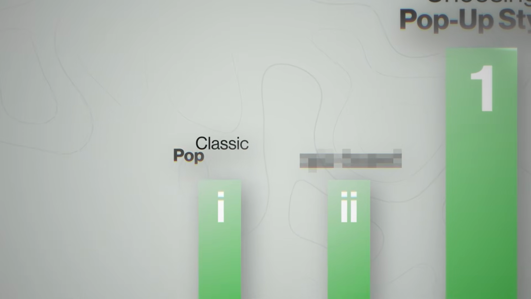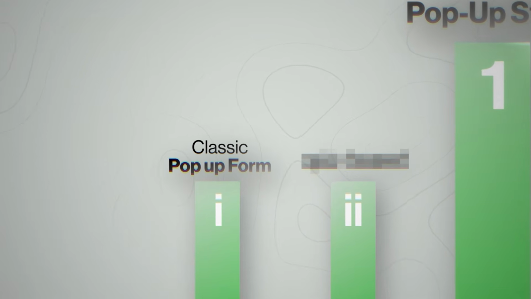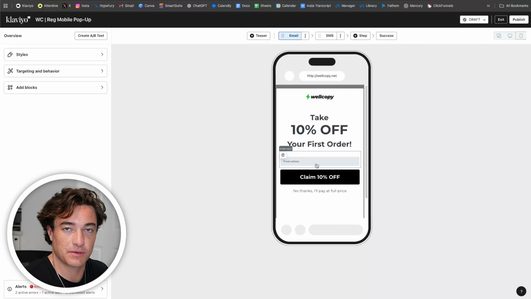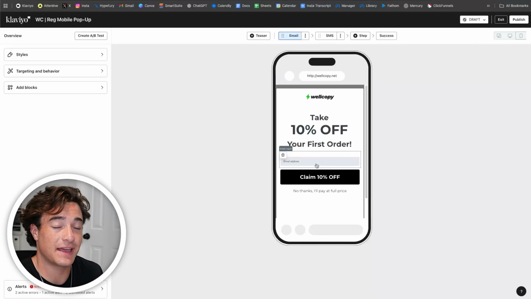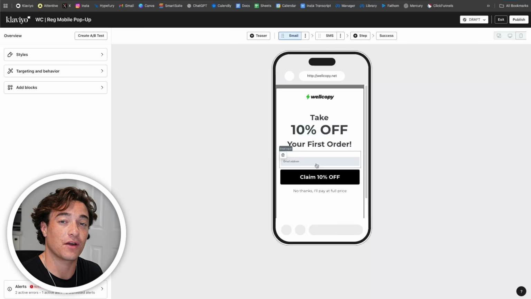Now, first we have the classic, which is what most brands do, where it's just, hey, take X% discount on your order, give us your email address. Now, it's super easy to execute and it can work better in some scenarios, but I don't see it work better too often compared to the other form styles that I'm going to show you. This is more of a pop-up form from the past.